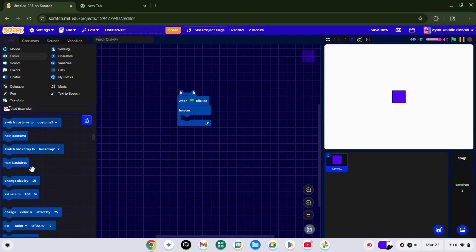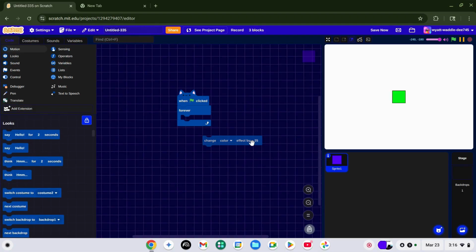This is the change color effect button, and it changes the color. Pretty useless, but also useful in some situations. Oh goodness, I can't get it back. So, yeah, that's the color effect.